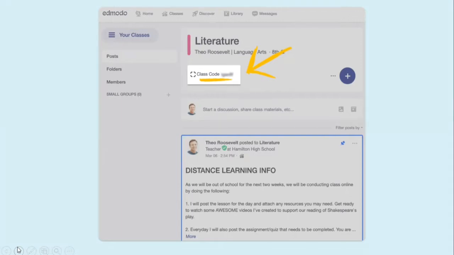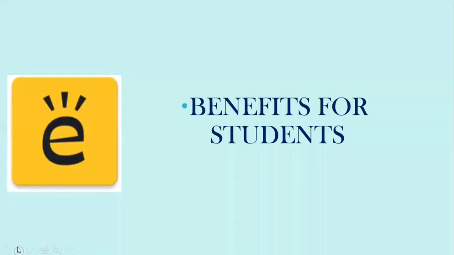For example, teachers can reply to their posts asking them to edit certain parts or expand on others. Now, let's move on to the benefits for students.